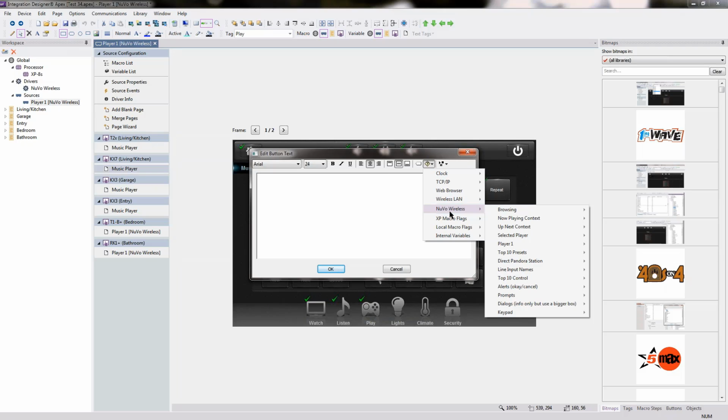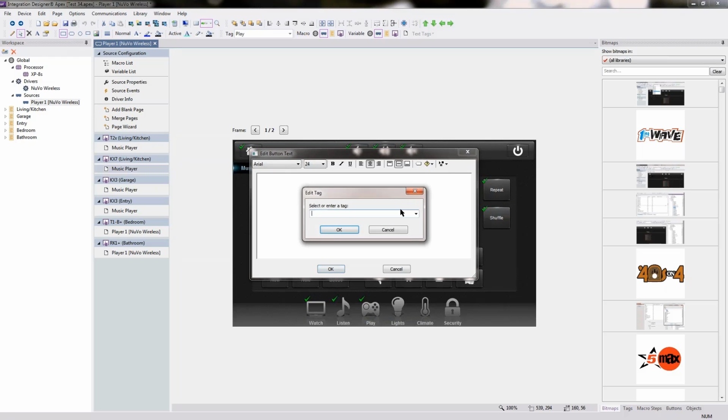But you are kind of missing out on a little bit. And let me show you why. Now, I can just simply type in the tag I was using, and it will throw in a tag in brackets instead of a variable.